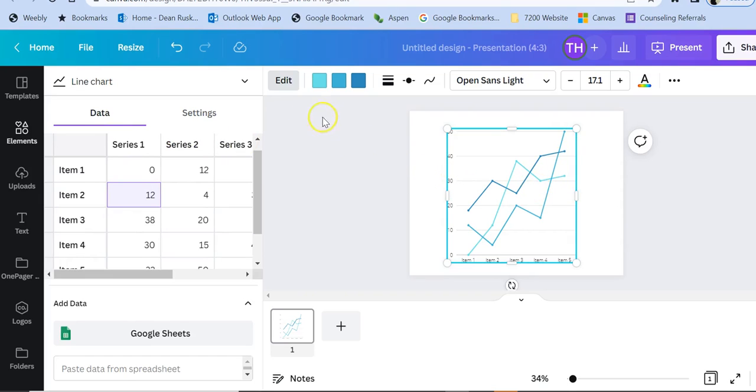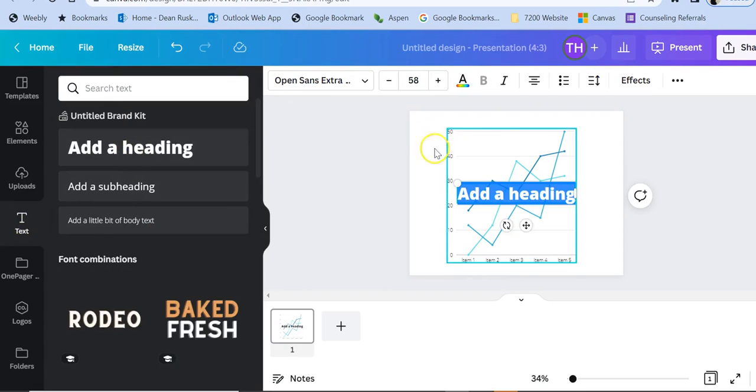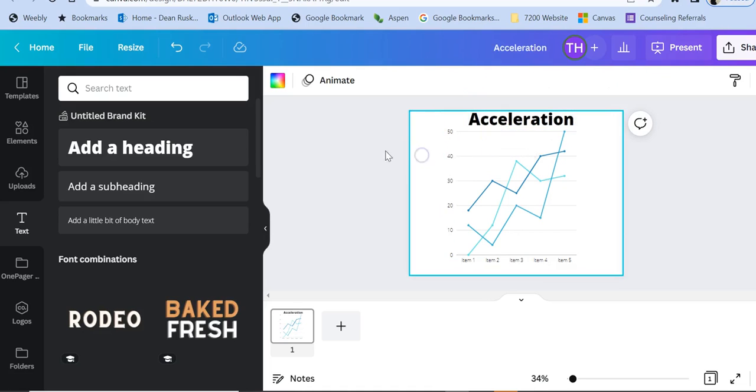So we're going to start off with adding some text. So I'm going to make a heading. All right, so every graph needs a title. Whatever you're titling this, I believe is acceleration. And then we're going to need to make some guidelines here for X and Y axis.